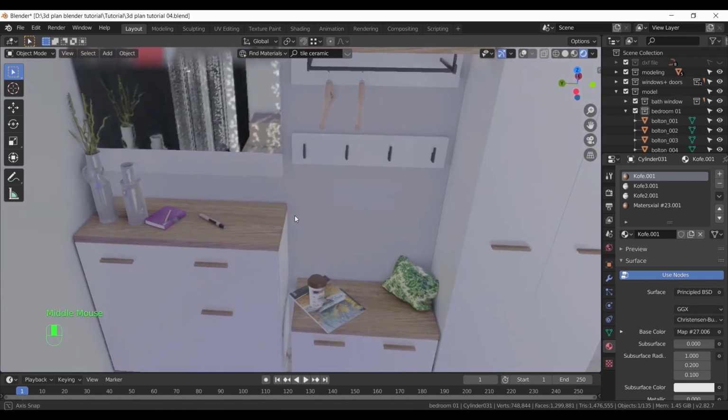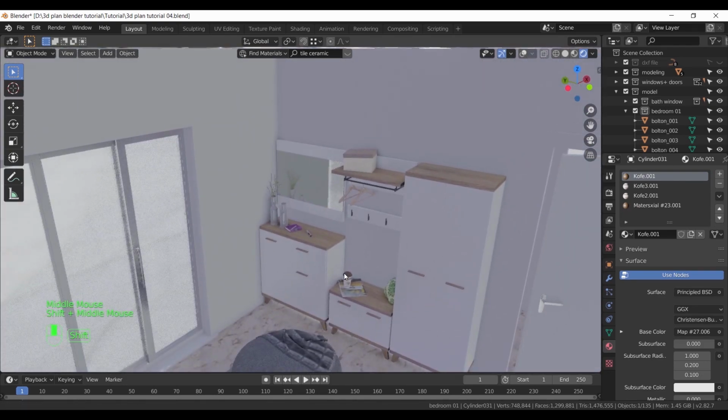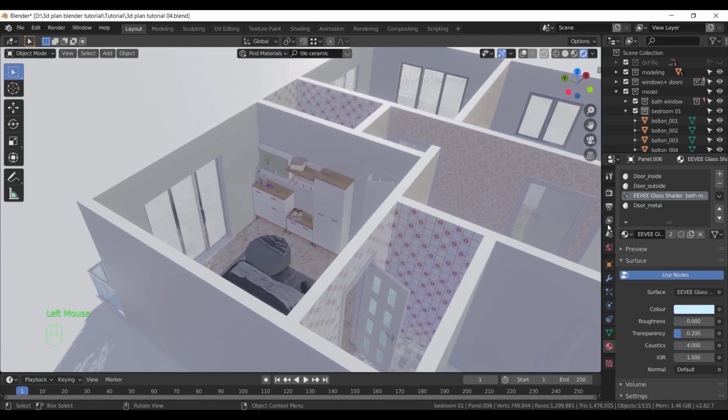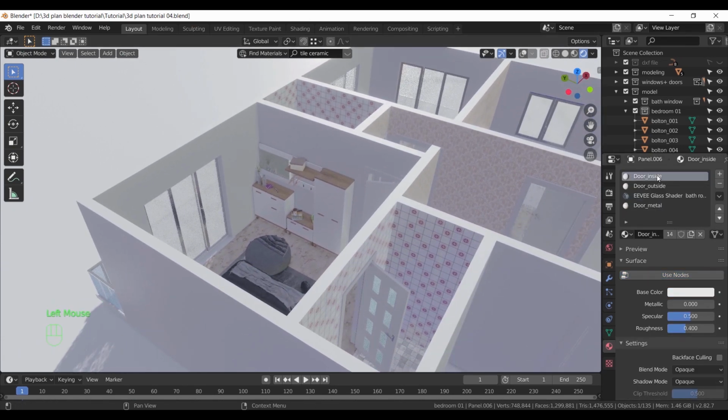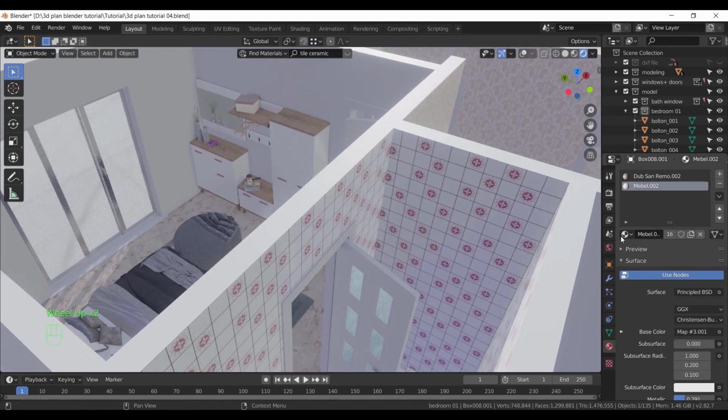Now as you see, the models have materials on them, so let us use some of those materials on this scene elements. I will copy this white paint material from the closet and use it on the doors.